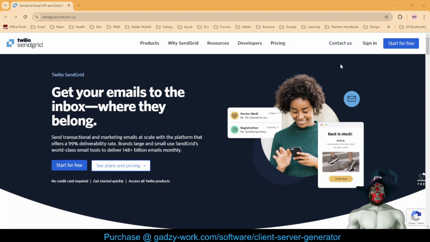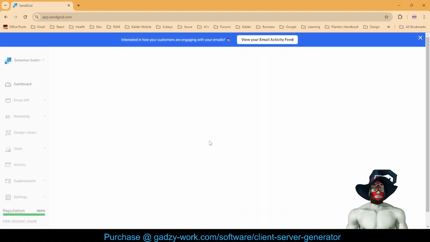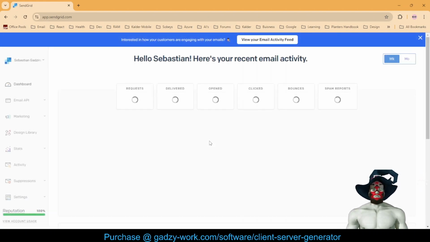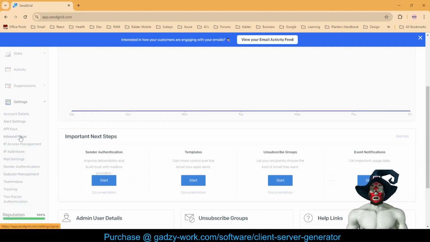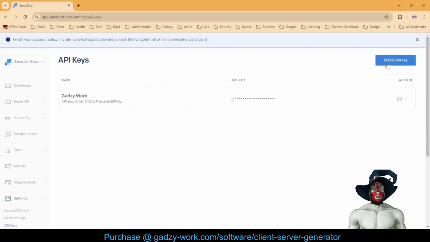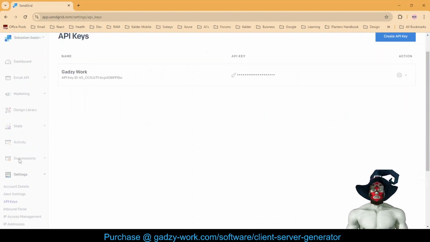You're going to want to go into SendGrid and create an account. I'm just going to sign in real quick. All right, so this is the dashboard that you see here. As you see, I haven't made any emails because no one's buying my stuff. Just kidding. The way you want to set up SendGrid is you go into settings, into API keys, and create an API key. Go ahead and do that.